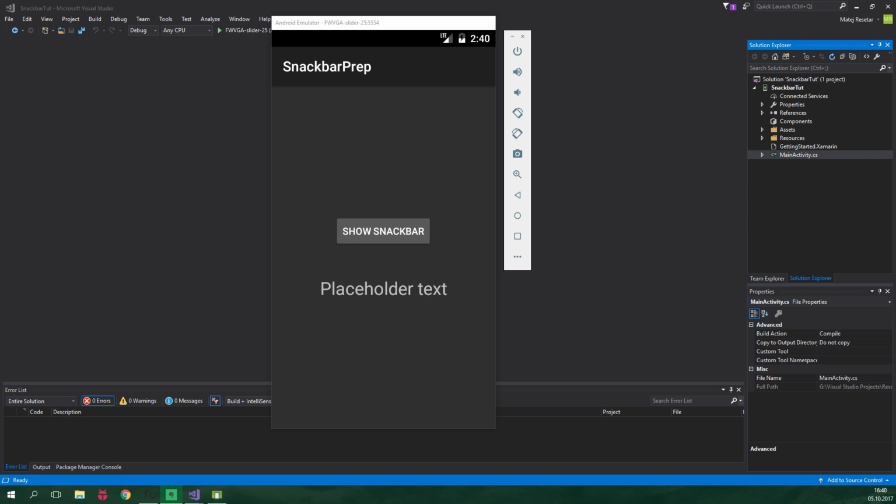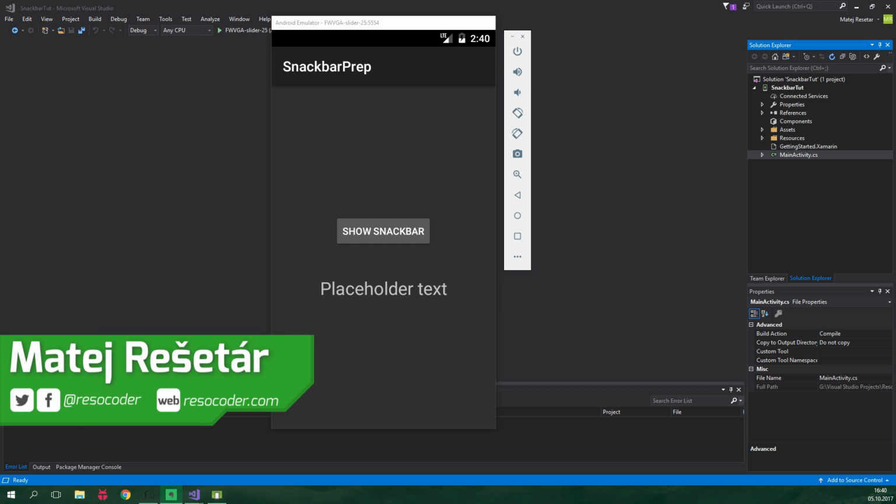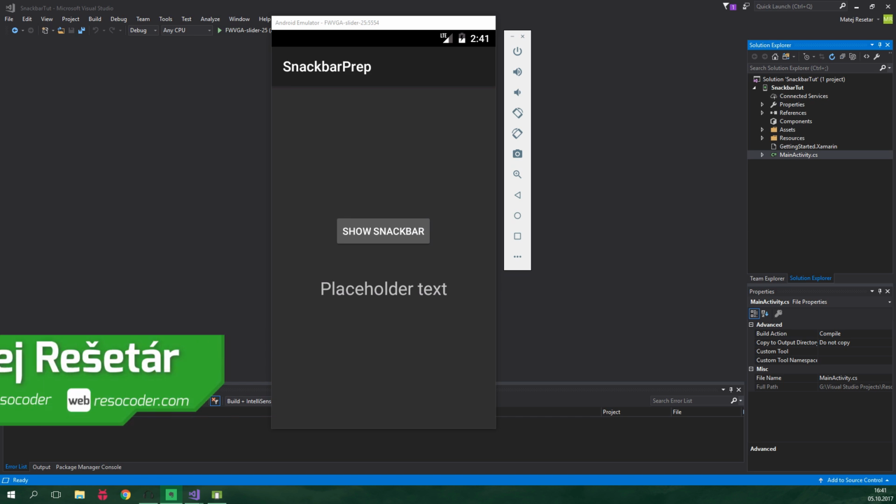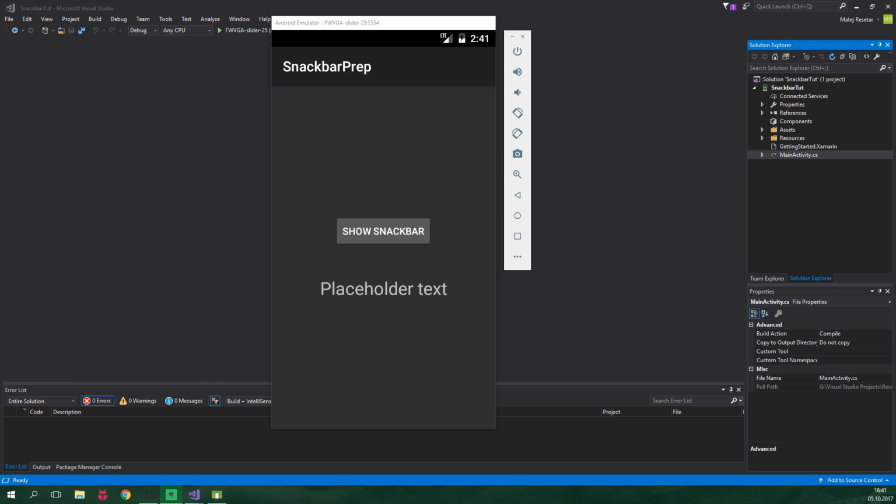Snackbar provides a non-intrusive way to notify a user about something. It can also be used to initiate an action with a clickable button on the Snackbar itself. Snackbar is a really useful and effective material design UI element. By the end of this tutorial, you will know how to create this kind of app.